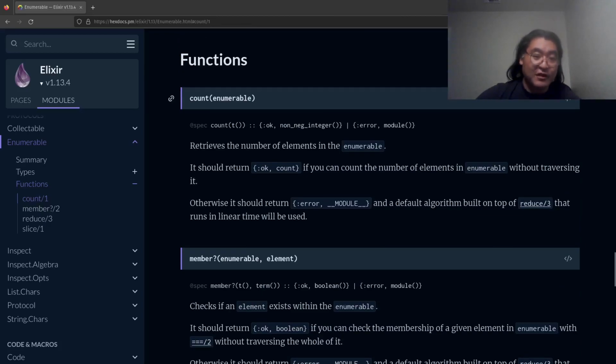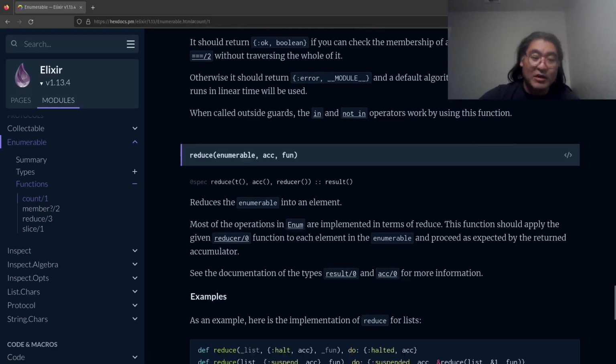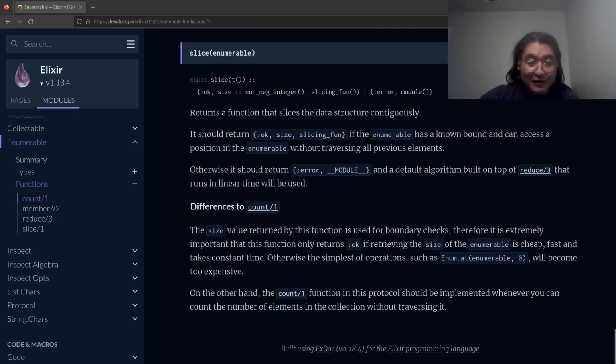if we read the documentation for these other three functions more carefully, they all say it should return ok, count if you can count the number of elements in enumerable without traversing it. Otherwise, it should return error, module, and a default algorithm built on top of reduce that runs in linear time will be used. Member likewise says, otherwise, it should return error, module, and a default algorithm built on top of reduce that runs in linear time will be used. And slice also says the same.